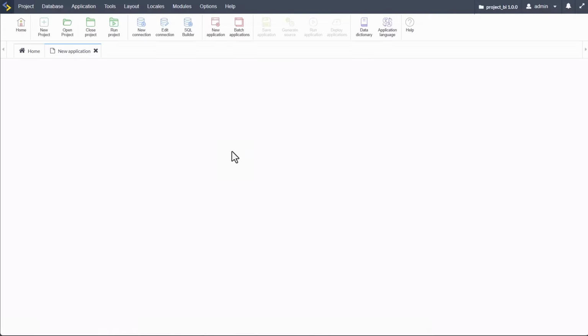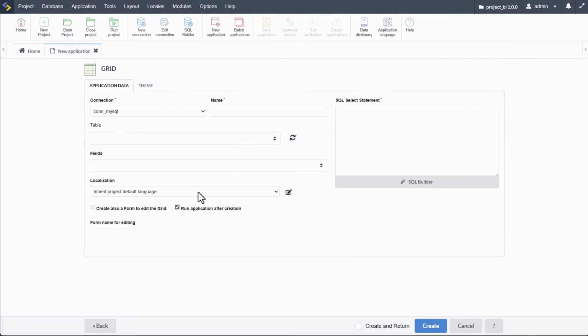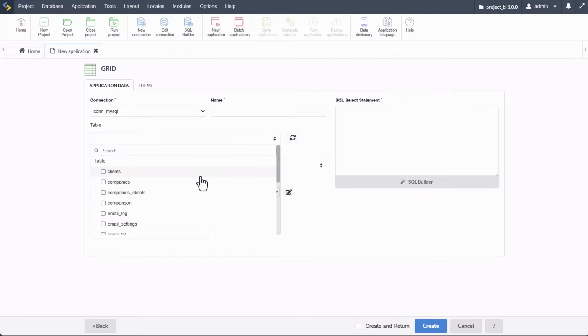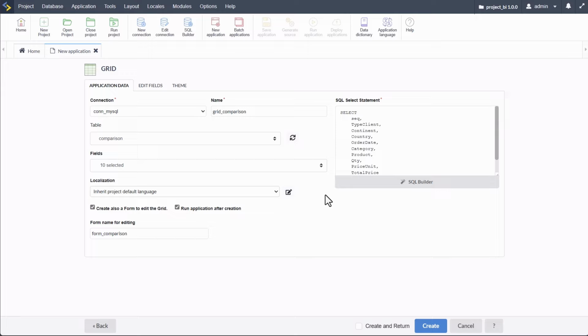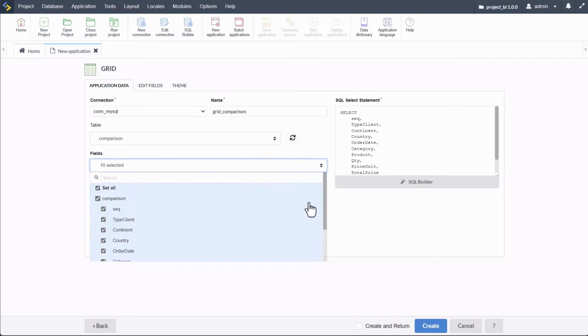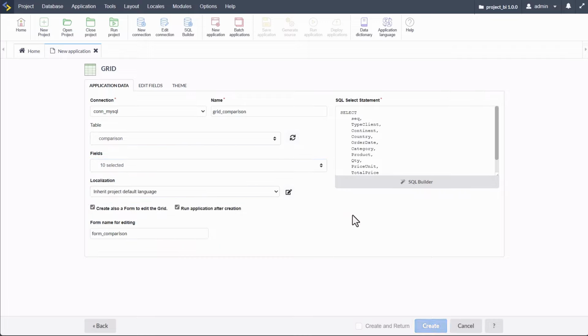And now of course I have a new database connection there, so I can go ahead and create a new application, choose the grid again, and then this time I have here the comparison table I want to use, and I can generate at the same time when I choose to create the grid application, as well as many of the other applications that are available within Scriptcase. I can choose the table that I want to have defined, as well as the fields that I want to have selected.